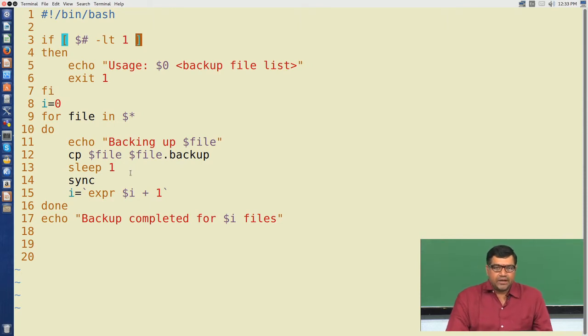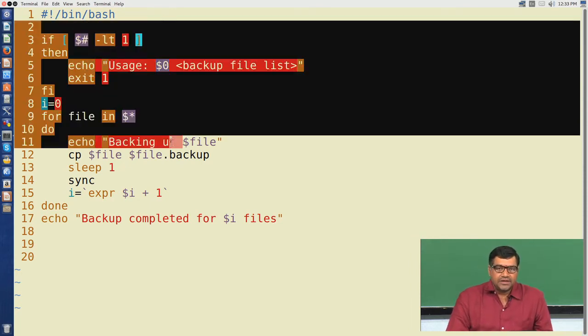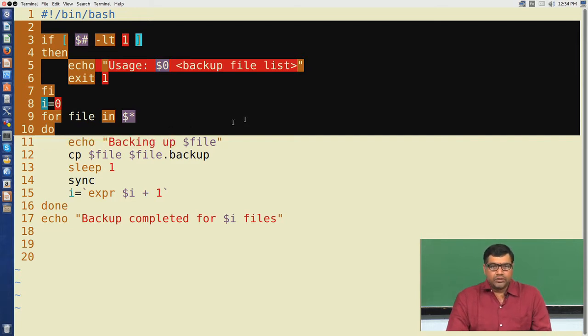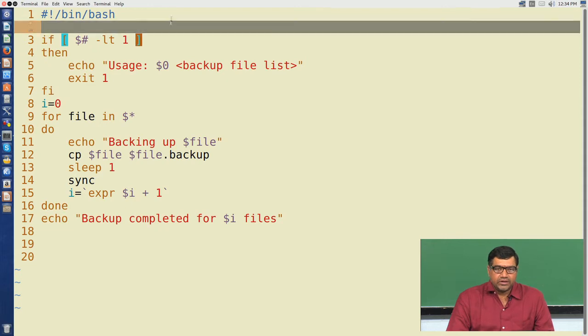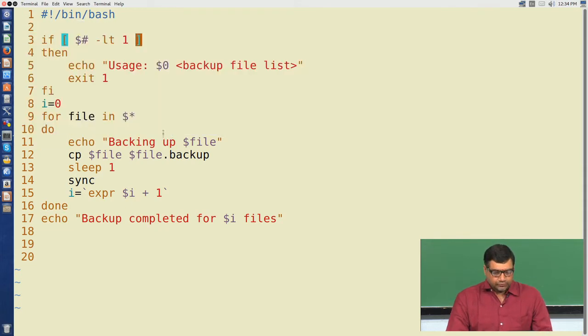Therefore, what I do is I put this sleep command, and then the sync command tells you that you have to write it into the buffer. Whatever you do, you have to write it back to the disk. Okay. And then this, I think we know that we are trying to increase the value of I by 1. So, essentially what we will do is we will now try to run this command.